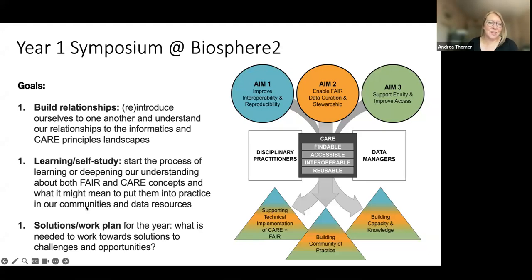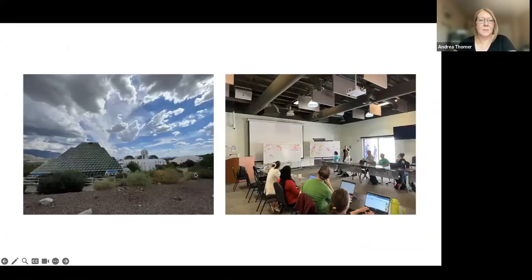Goals of these symposiums, or at least for this year 1 symposium, were building relationships, trying to get to know each other, and trying to understand where we all sit disciplinarily. Second goal was learning and self-studying, trying to figure out where we're all at, because we all come to this project with different amounts of knowledge about FAIR and CARE. And then finally, setting up a work plan for the year. What's needed to work towards solutions to these various challenges and interoperability and opportunities.